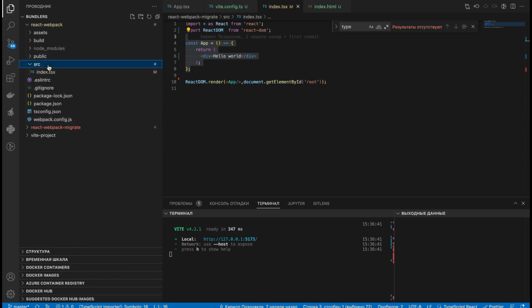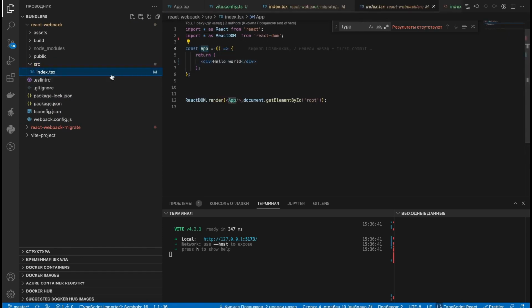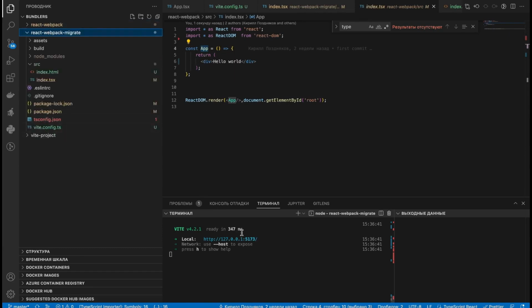Also, if we want to process something like Sass, it's much easier to set up than with Webpack. In other words, learning Vite is much simpler. So as we can see, 347 milliseconds for the build is very fast. We can see that basically everything is working.